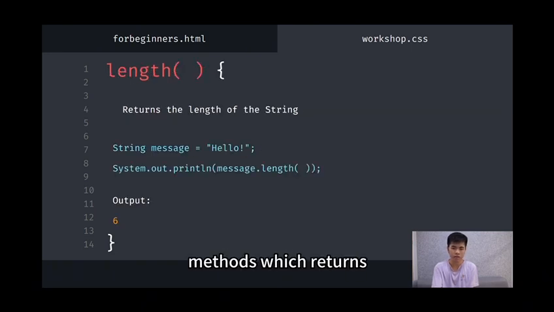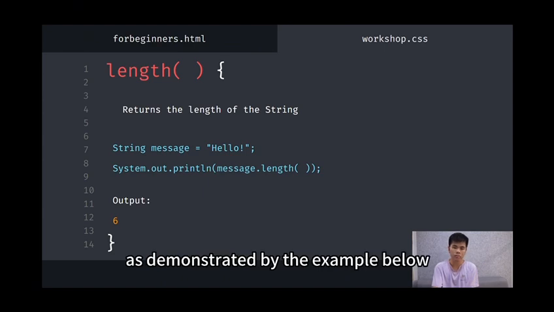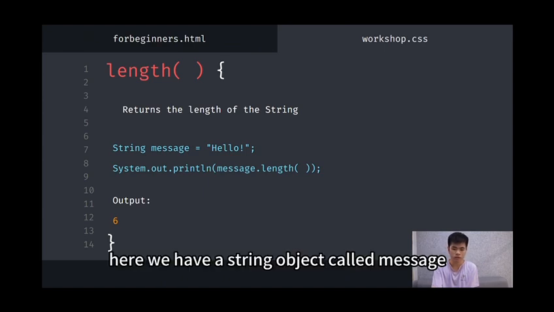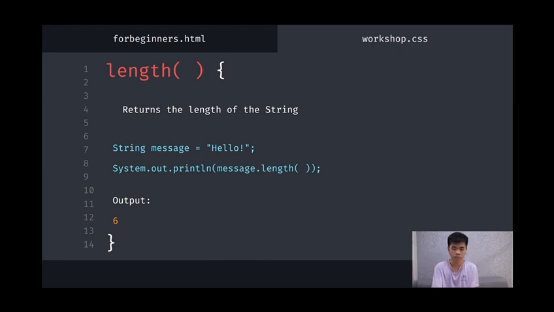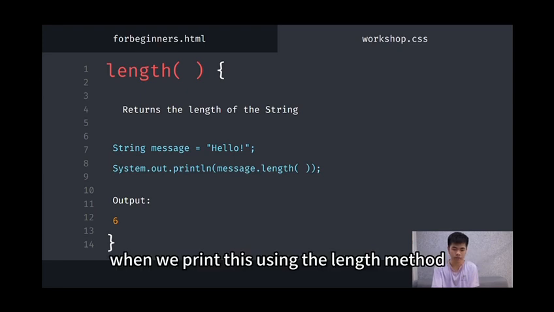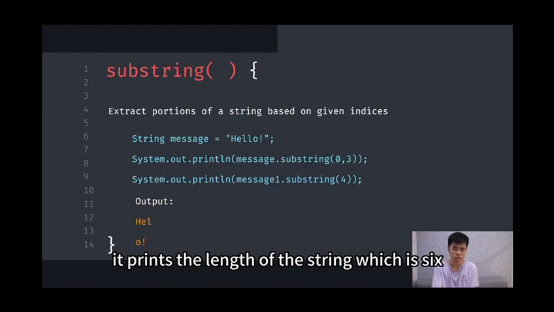First is the length method, which returns the length of the string, as demonstrated by the example below. Here we have a string object called message, holding the value "hello!" with an exclamation mark. When we print this using the length method, it prints the length of the string, which is 6.